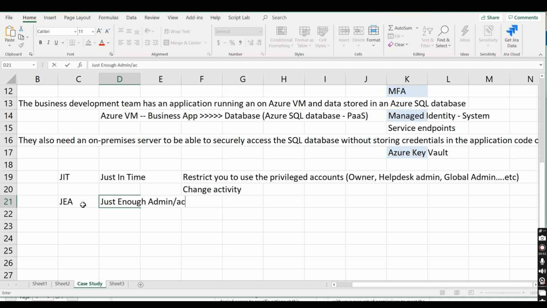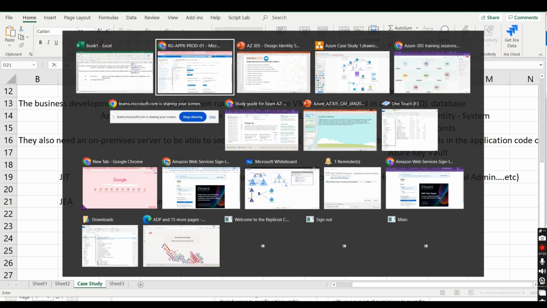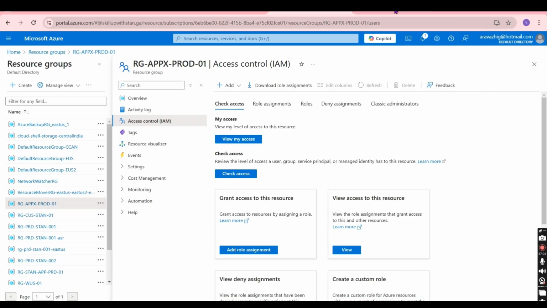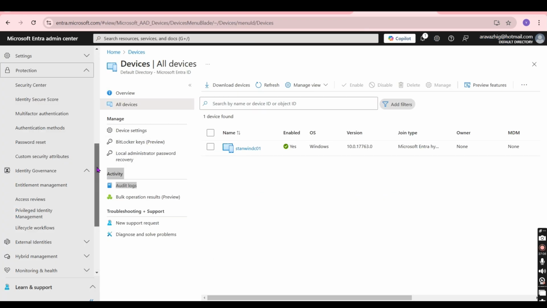and there is one more called just enough administration, or just enough access. Through this you will get only the set of privileges through a custom role. You can do only those activities, maybe small modifications or small changes. Only that you will be allowed to do. So all these things will be controlled using privileged identity management.